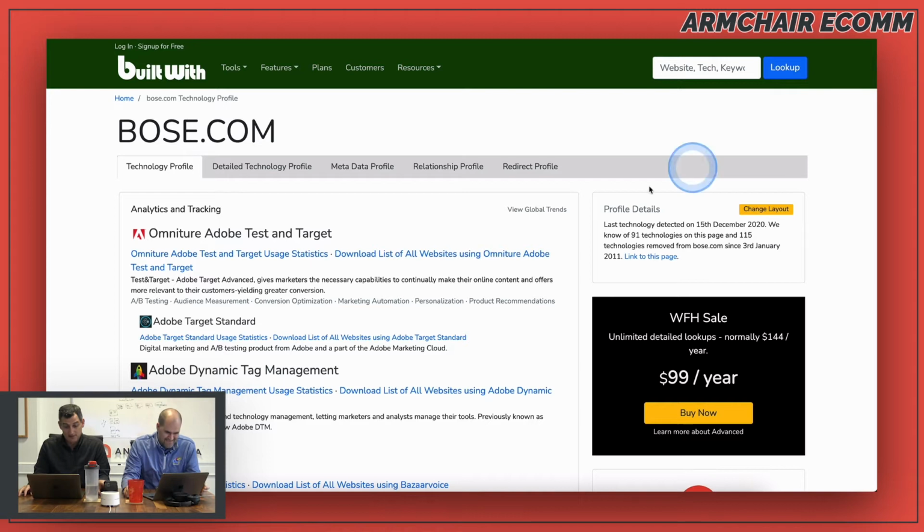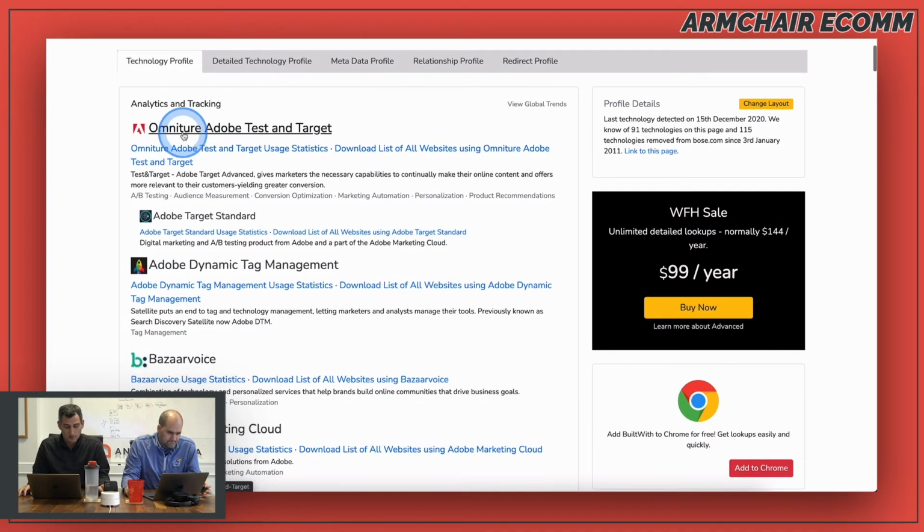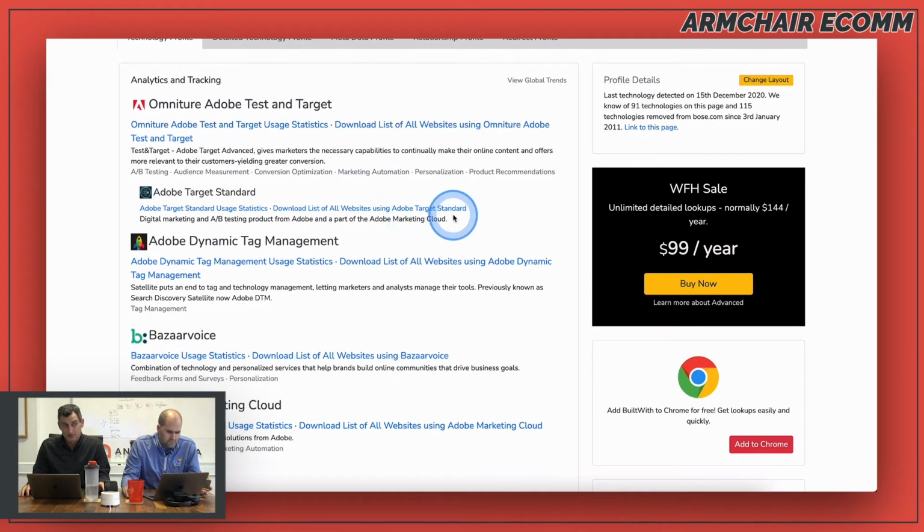So they have Adobe Test and Target, which is a great tool. All of the Adobe tools are great. Test and Target is great for running different A/B tests to see which content or copy or layout is doing a better job of converting traffic. But the Adobe suite is also one of the most expensive. It's one of the best in class.